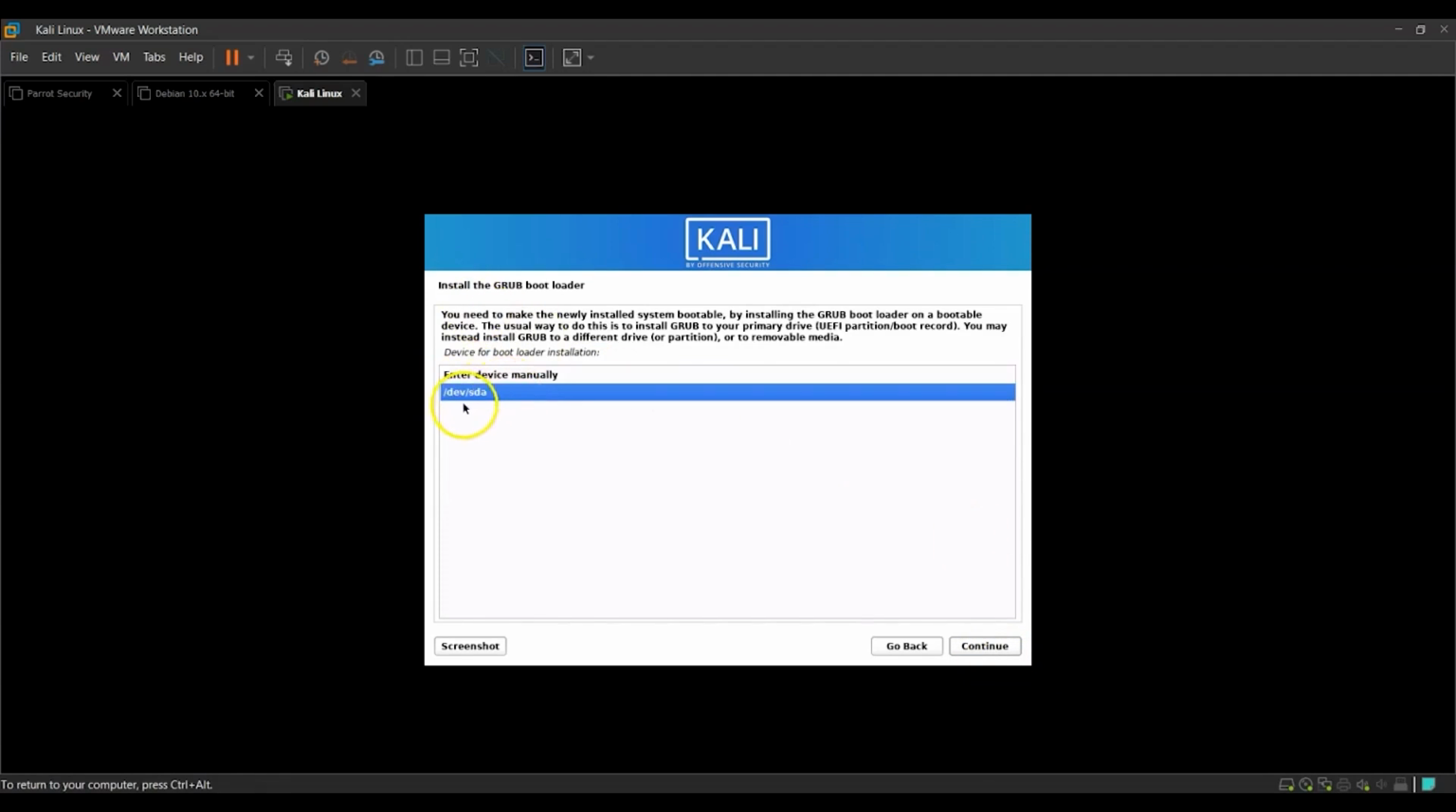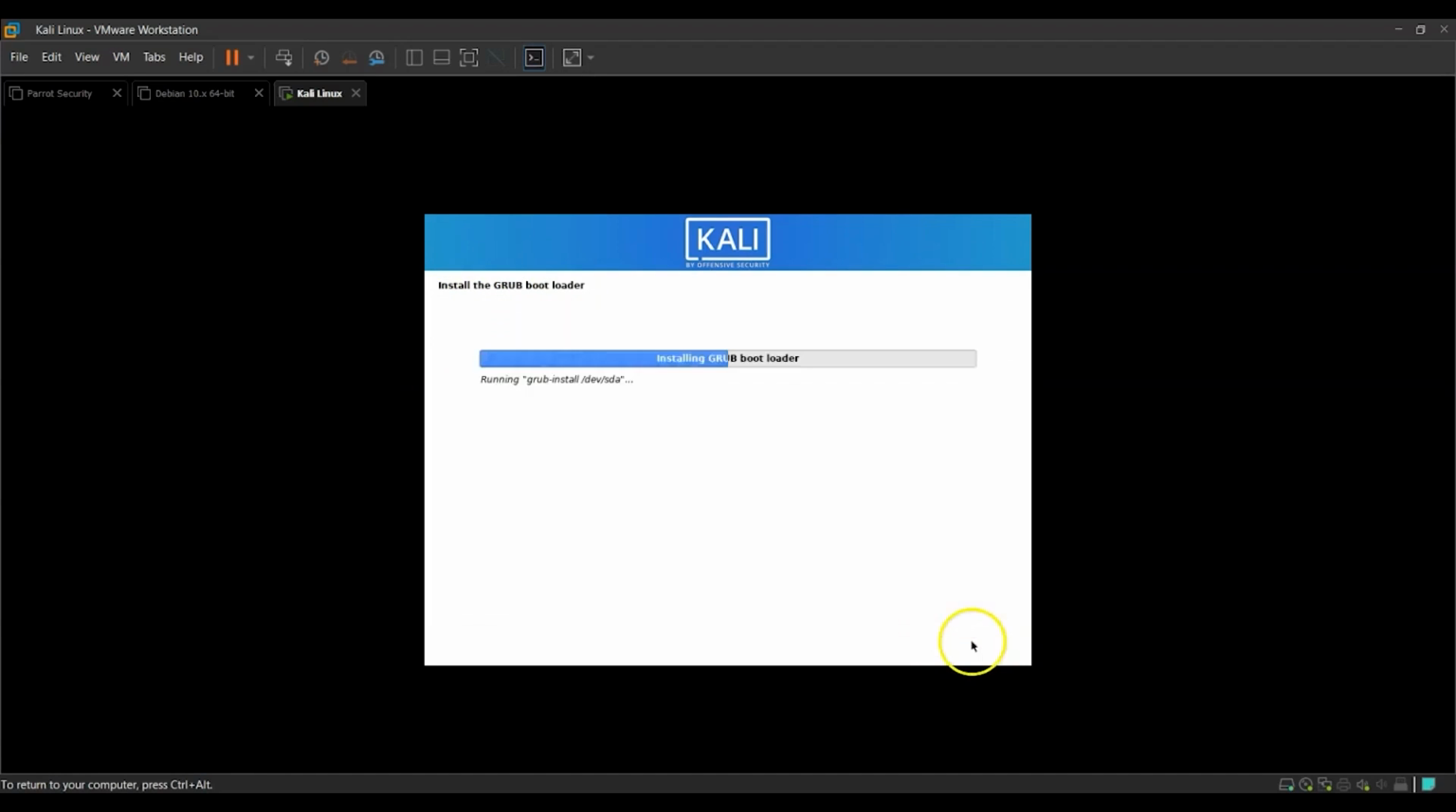Remember, the installation was conducted on dev SDA. So we're going to select installation of the Grub loader on the same hard disk that we have configured. We press this one and press continue. So now the Grub bootloader is being installed. The Grub is highly essential because it shows the motherboard where to start the operating system from. Even if the operating system is installed correctly and all the files are in correct order, the absence of a bootloader will not be able to launch the OS properly.